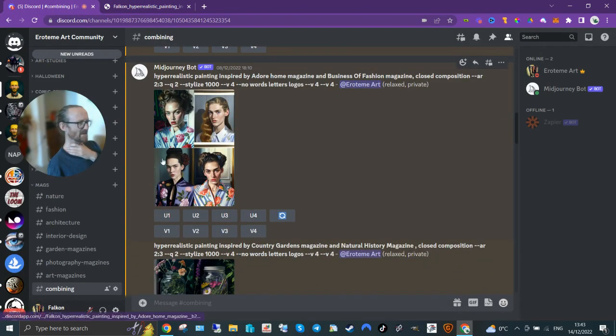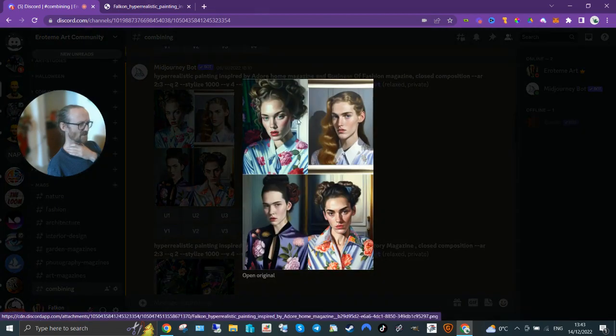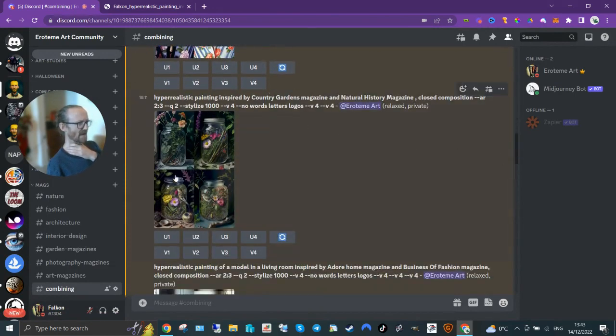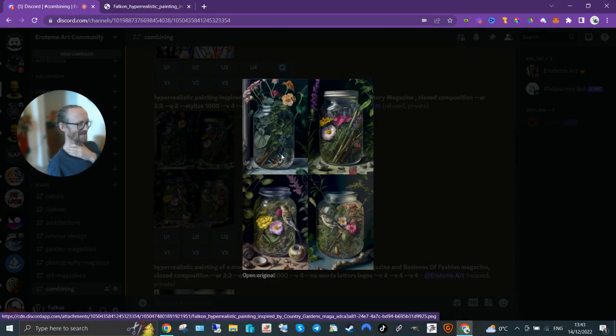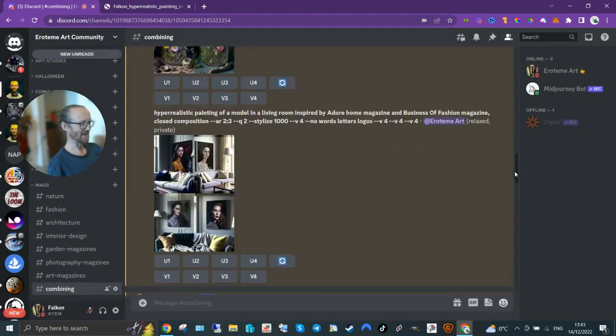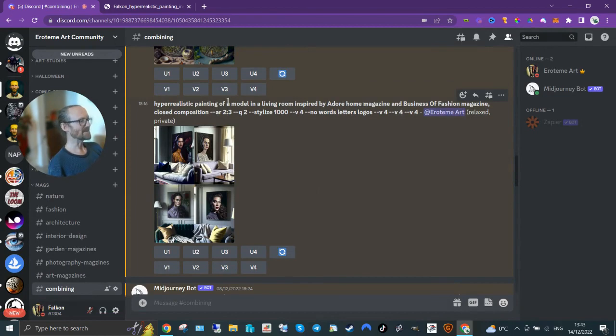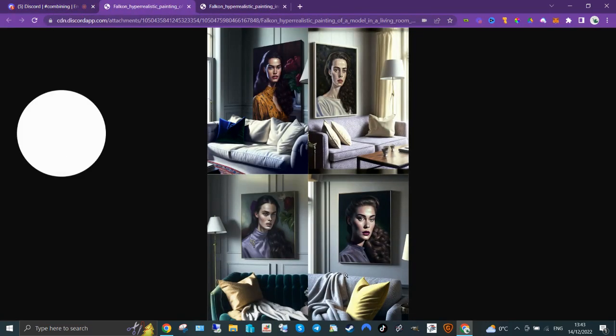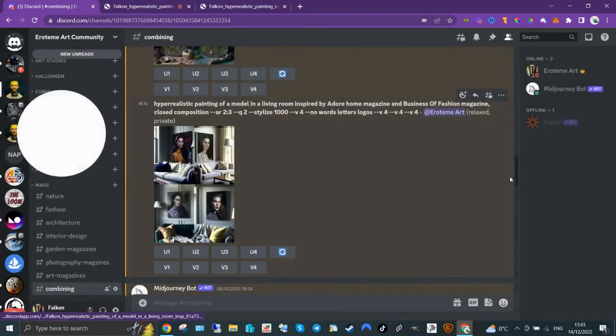Adore Home magazine and Business of Fashion. I was trying to get it to do like a home. It's kind of done a bit of a home scene and sort of a fashion issue. Country Gardens magazine and Natural History magazine, for some reason, does this odd nature jar thing. Cool. Oh, here we go. Back to that. Painting of a model in a living room, inspired by Adore magazine and Business of Fashion magazine. So as you can see, it's done a painting of a model in a living room, which is cool.